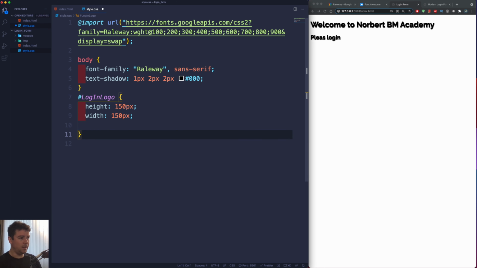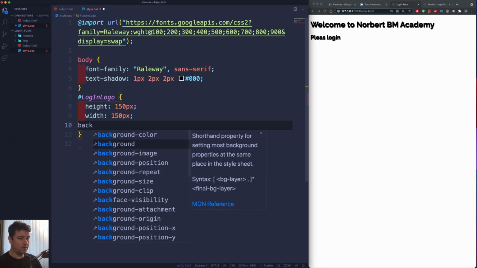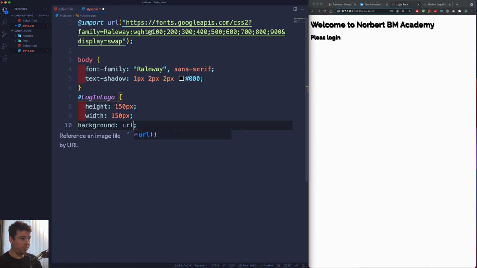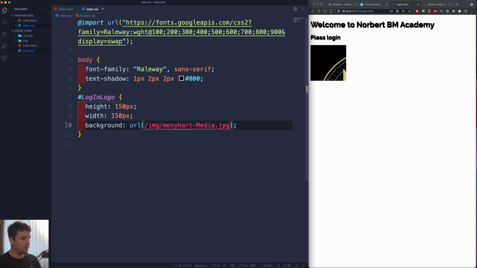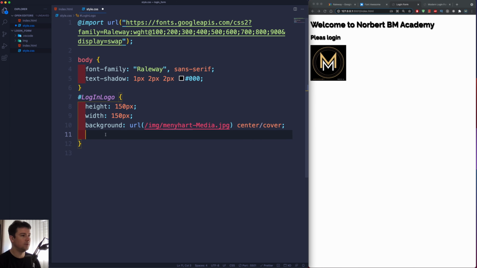Now, in order to see the image, let's create a background, and I'm going to type in here url. I'm going to give it the path, and the path will be within the img folder. I'm going to select our image, and we're going to try to center it. Just type in center and cover. Okay, this will center the image. So let's make our border round by typing a border-radius of 50%, and that's how we got our logo.